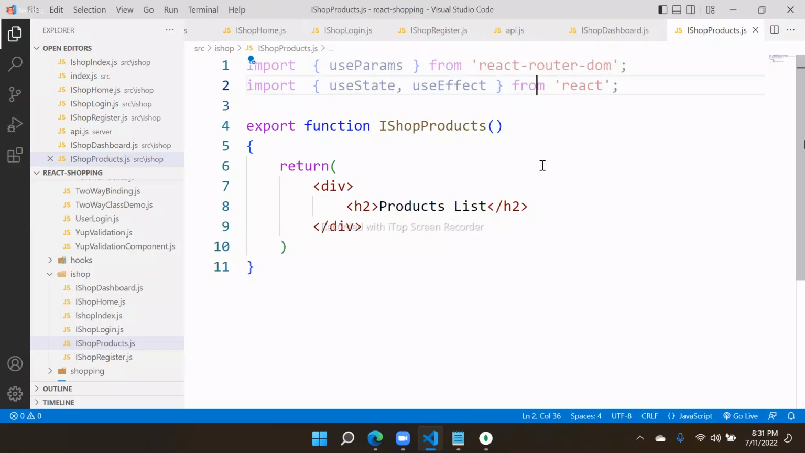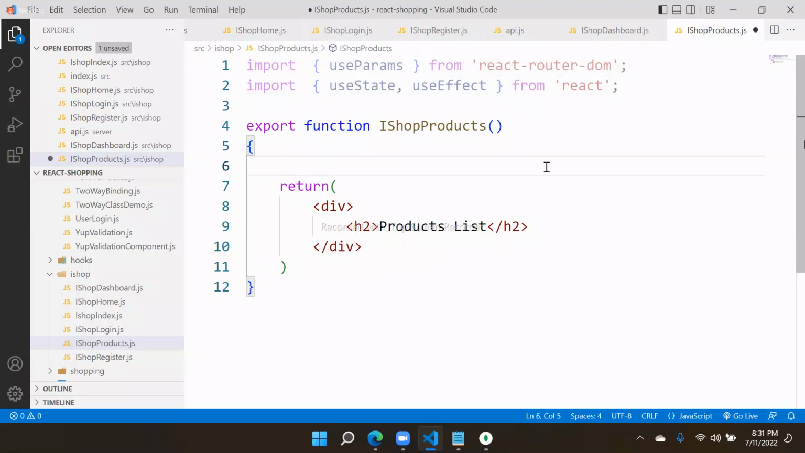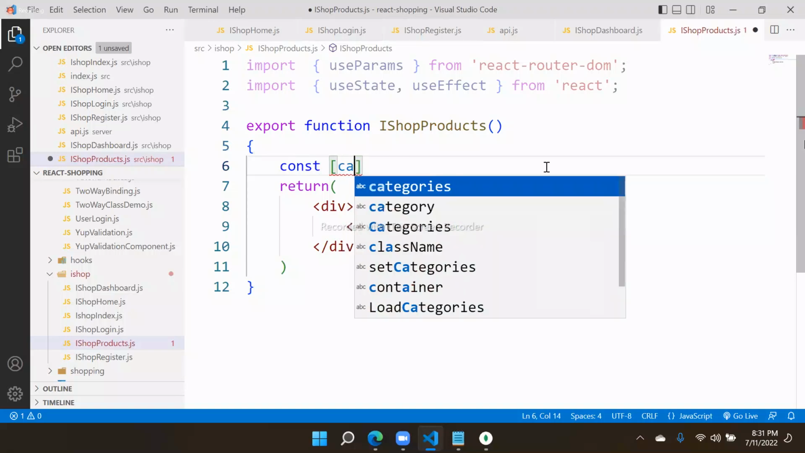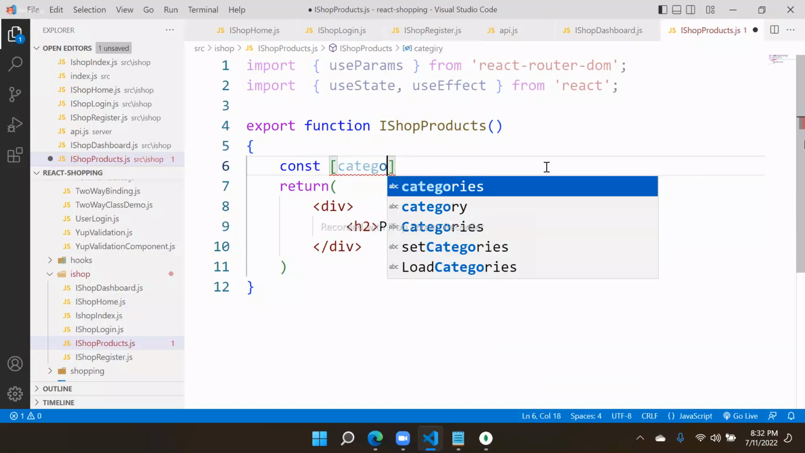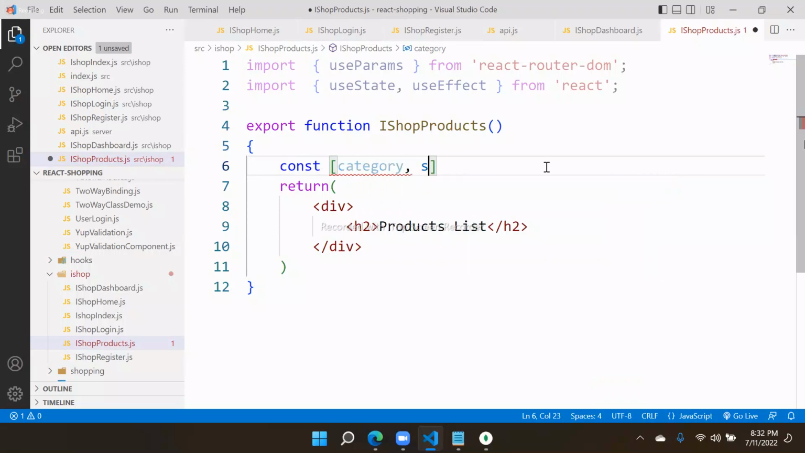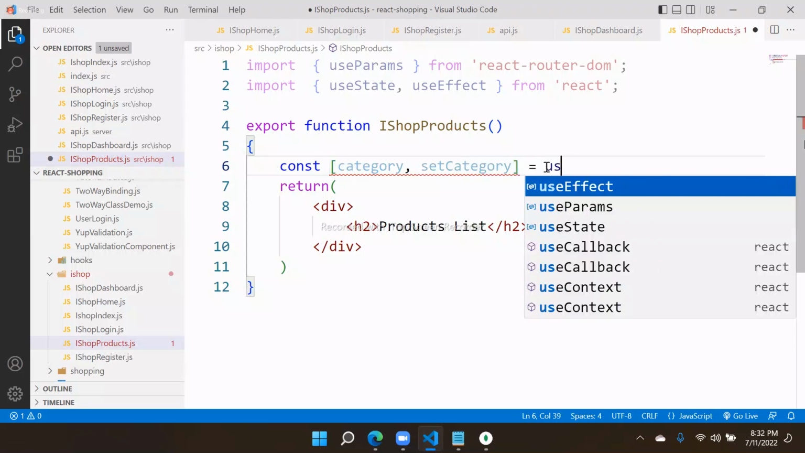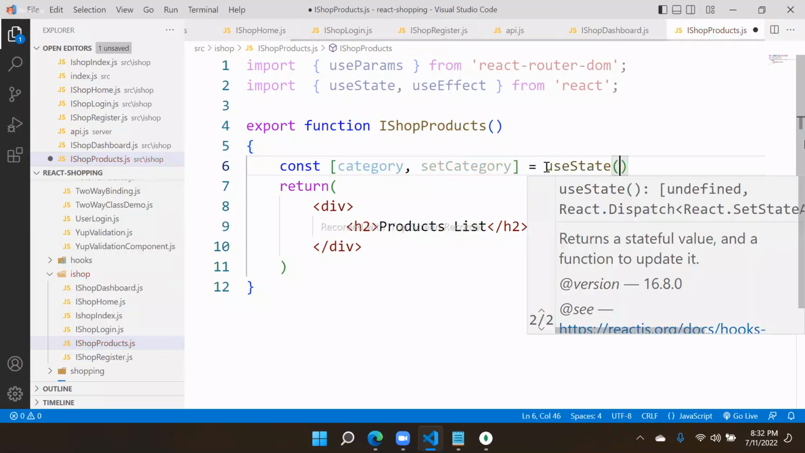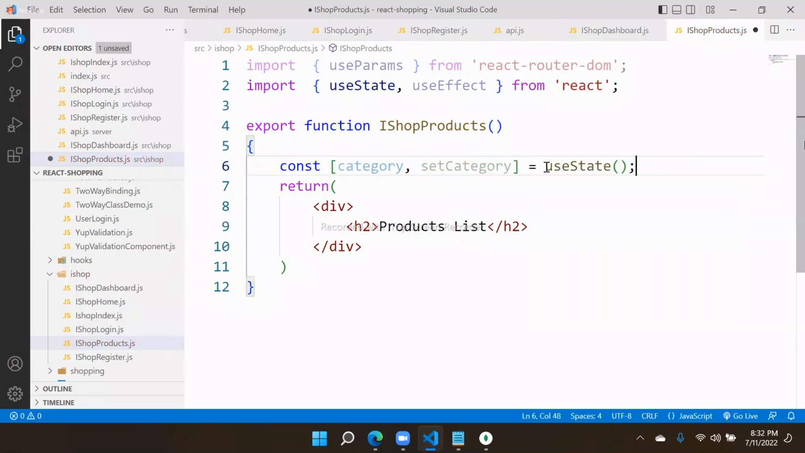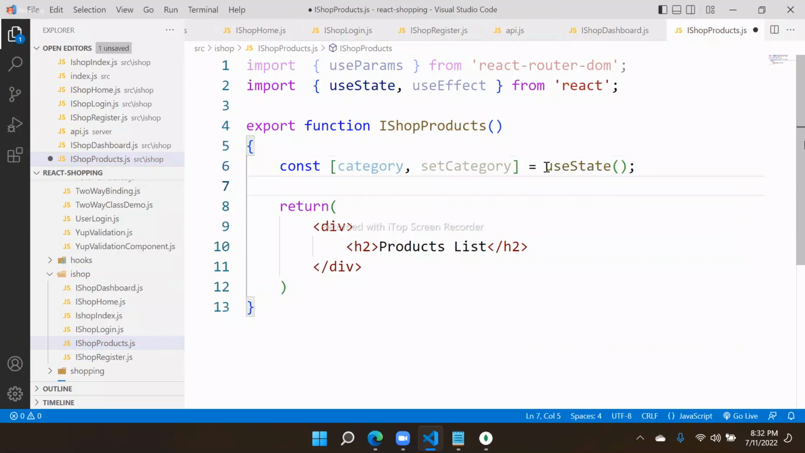Now what should happen when the component loads? We will declare a constant. Here we have category and setCategory. It uses useState. Now it is expecting a simple category name, whatever the category name is.